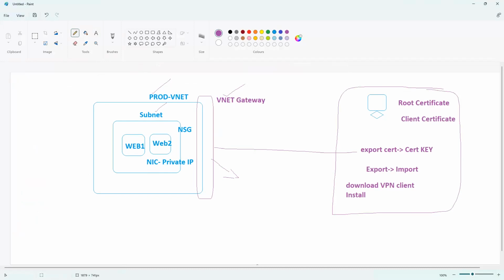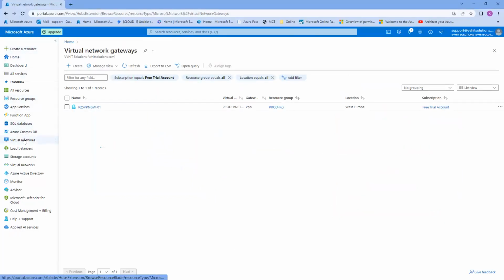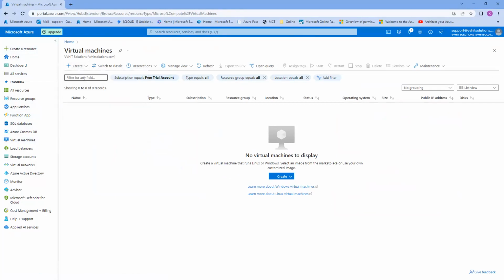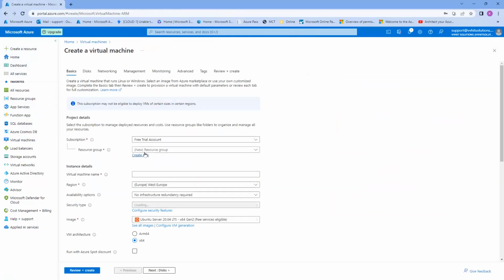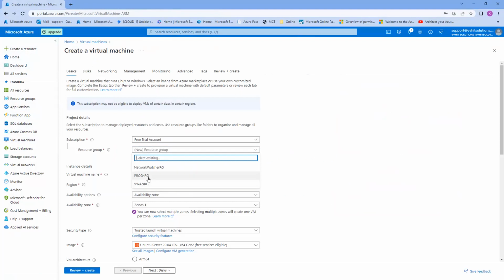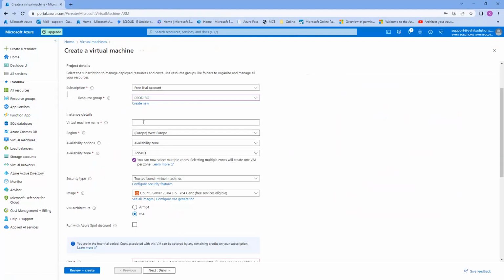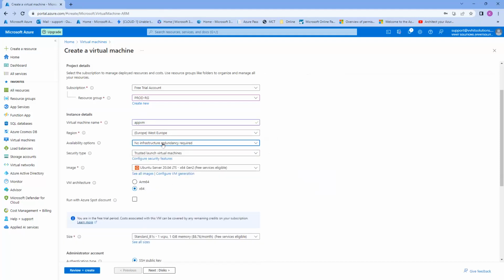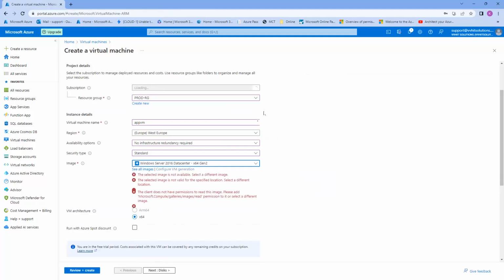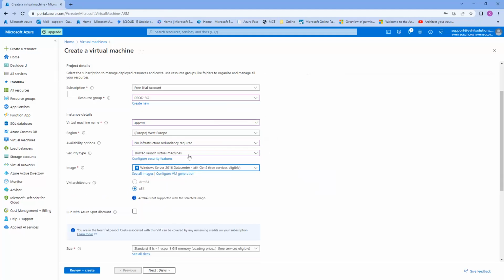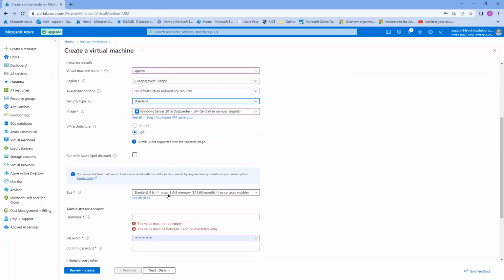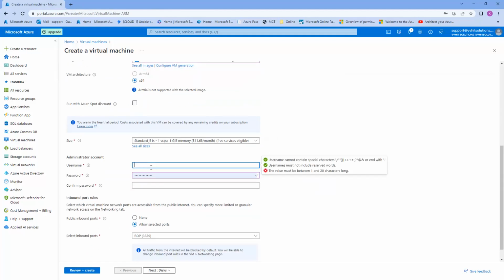part. Okay. So I will go ahead and create a virtual machine here. Click on create virtual machine, and I'm going to choose the production resource group where my virtual network gateway is already created. I'm going to name this application VM, and this is in the West Europe location. I don't want any high availability solutions here because this is only for testing, and I'll be using the Windows Server 2016 Datacenter operating system, and I'm taking the default VM size.